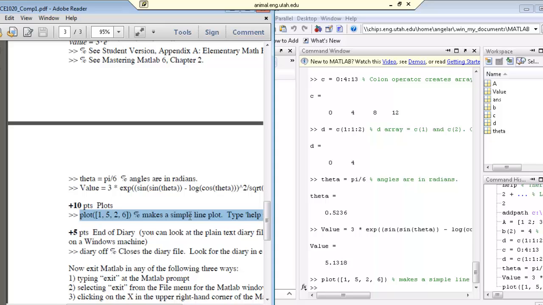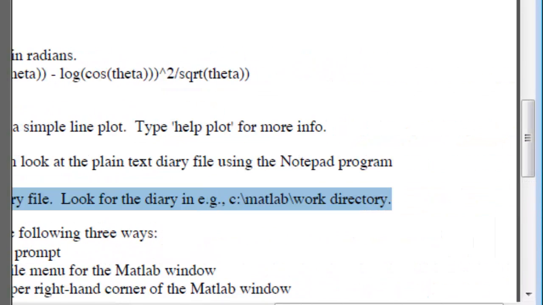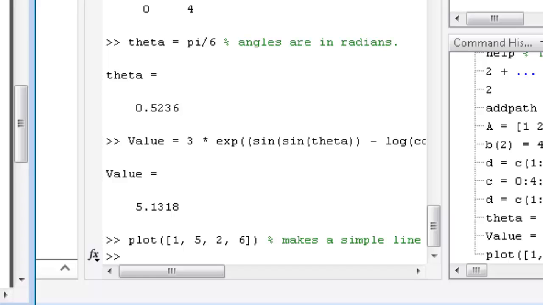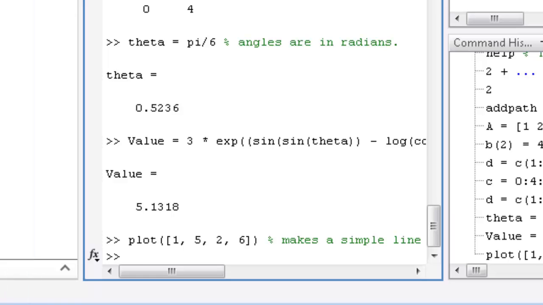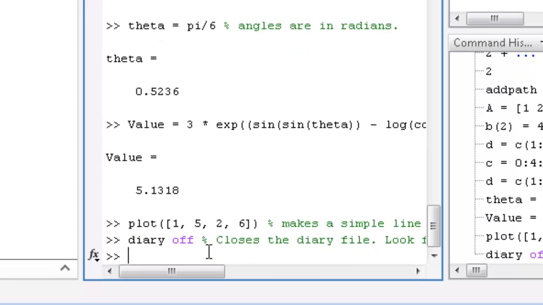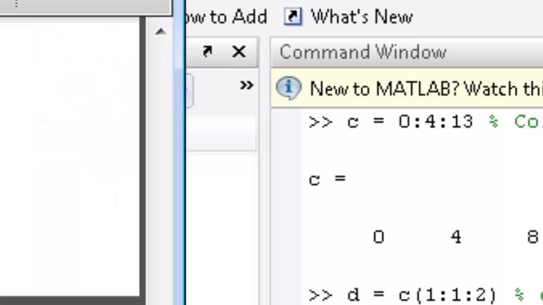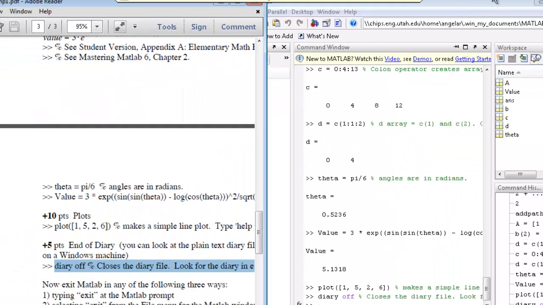Okay, now I finished this assignment, so now I'm going to complete it by typing diary off, or again, copying and pasting. Note that I'm using a remote desktop, and so that's why my copy and paste shortcuts aren't working. But this will shut off the diary. Now this file here, you're going to email it to your TA to get credit for this assignment. And that completes the assignment for computer exercise 1.